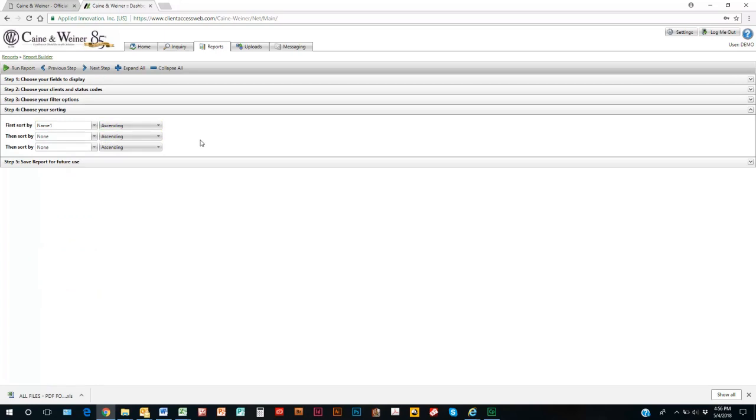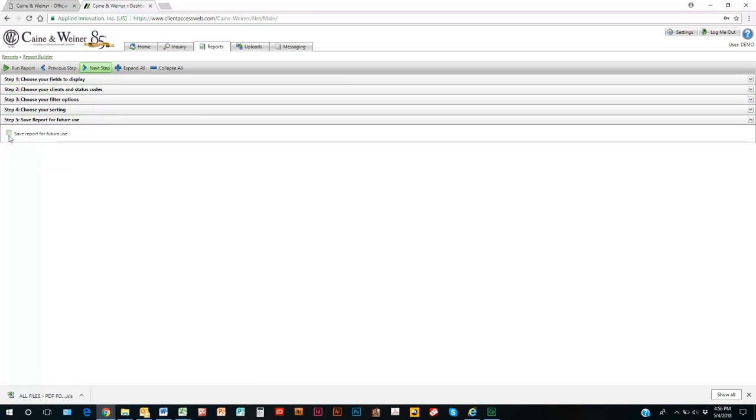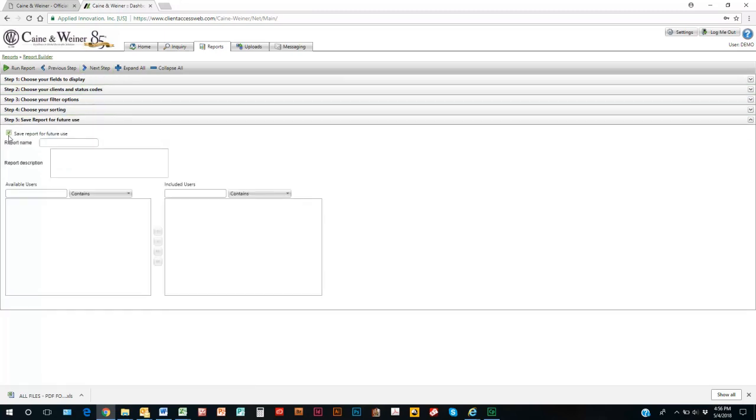If you'd also like to save this report for future use, continue to step 5 and check the box. Here you would hit save report, name your report, and then in the future you can come back and run this report with a simple single click.